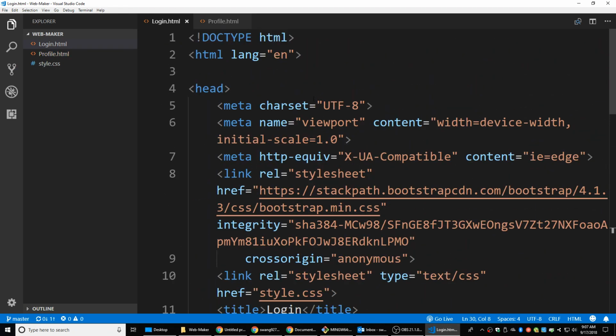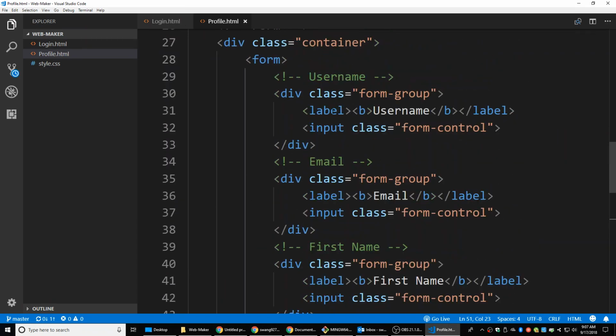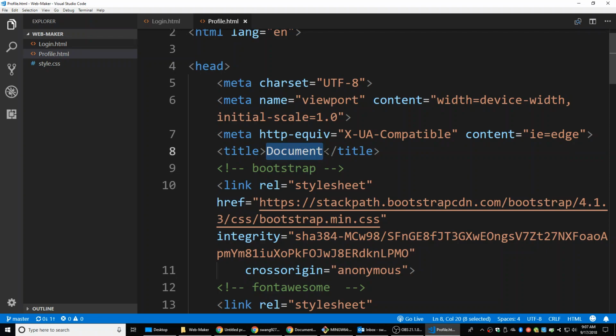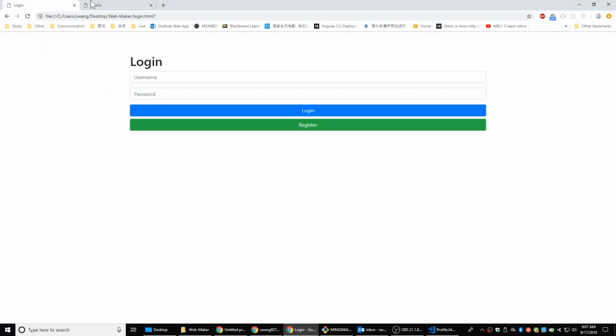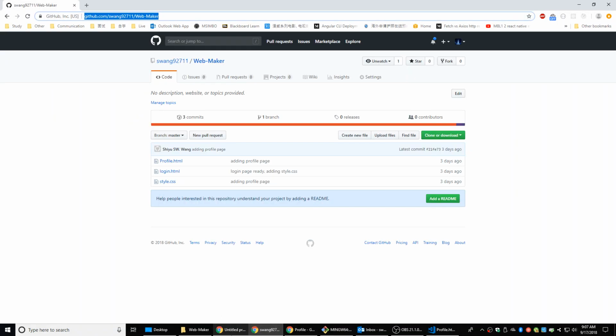So the title for the profile HTML. It's going up, all the way up. Here, it shouldn't be document, it should be profile. Profile. Okay. Alright, that's my profile, my login page. I think that's good enough for the profile and login. And then next, we're going to make more pages.